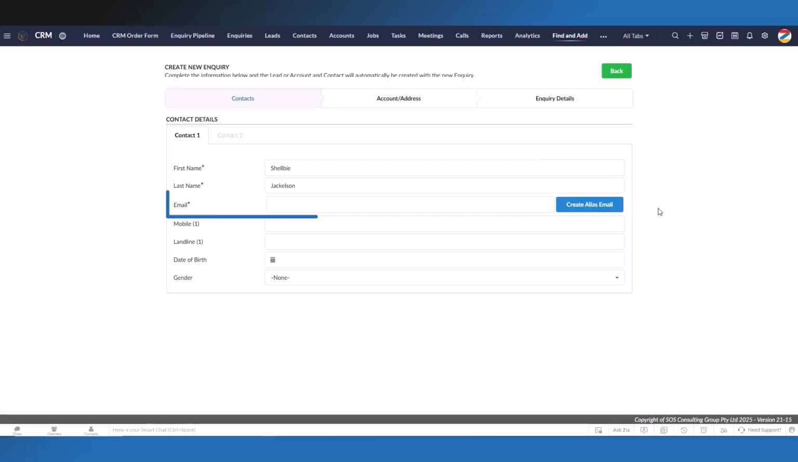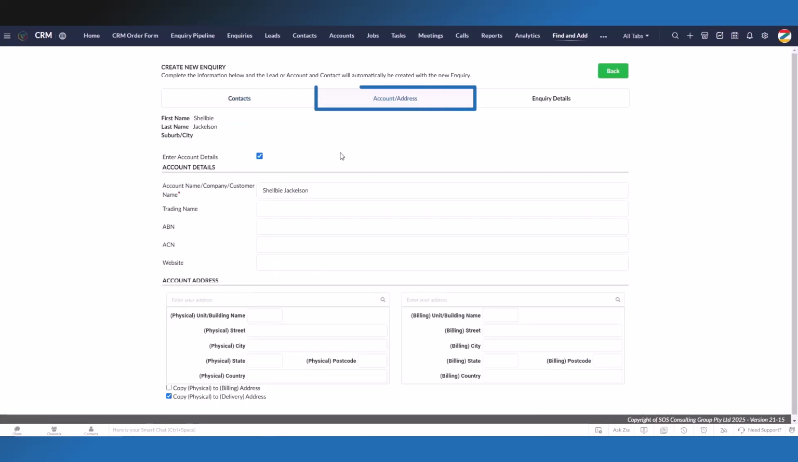Try to always get the email address. It is a valuable field used in automatic searches. If your customer does not have an email, click on Create Alias. This will generate an email address to override the mandatory field. Proceed to Contact To, or go straight to Account Address at the top.